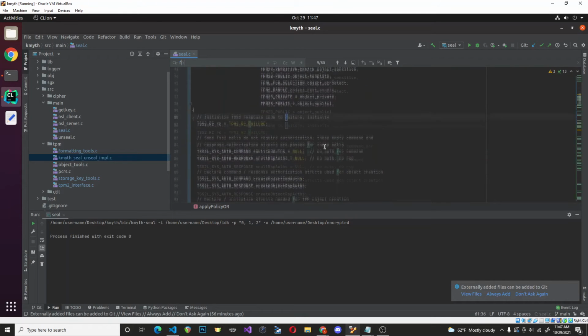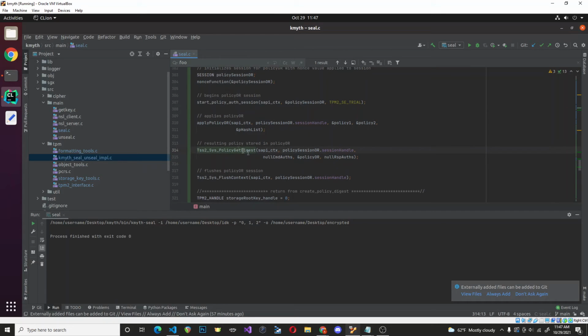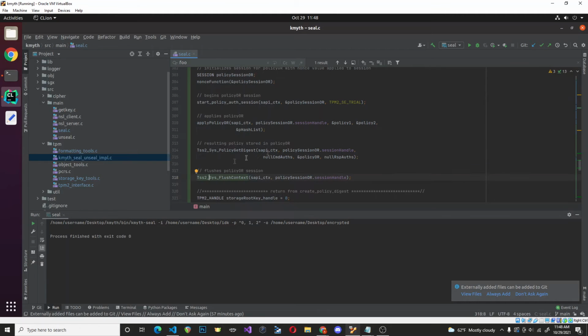And then when that is done, we come back where it says foo. All we do is get the policy digest from that session, put it in the policy OR. So now this TPM2 digest up here should be the new policy digest that handles the OR functionality. And then we flush the session from the TPM.